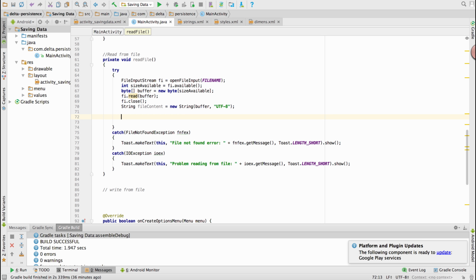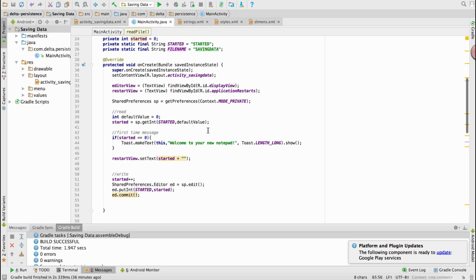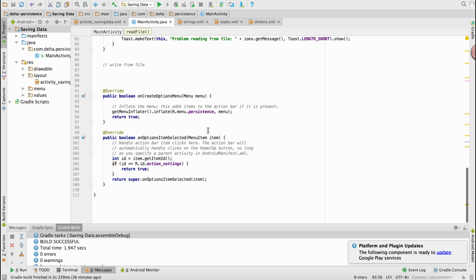I'm going to show this onto the editor. So editor view dot set text and file content. If you see that, I am actually creating objects over here. I'm just creating file input stream so I can read from this input stream, and the file is the file name which I've just declared at the top, saving data.